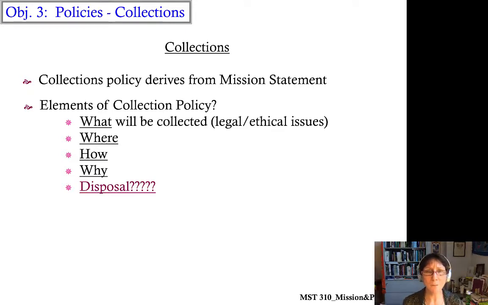So the collections plan, or the collections policy, derives from the mission statement. The common elements usually included in that collections policy and plan include what's going to be collected, where it's going to be collected, how, and why it's going to be collected, so how those collections are going to be used.